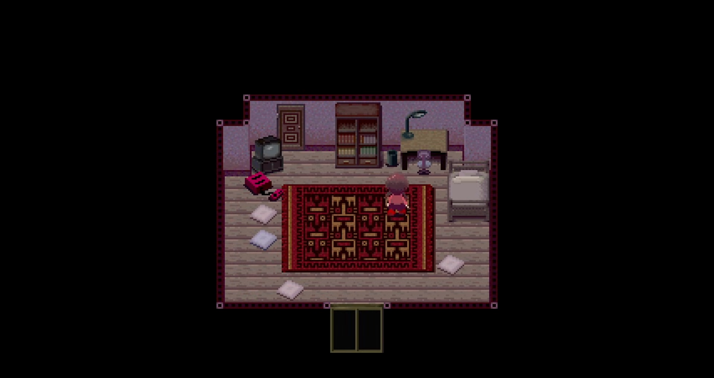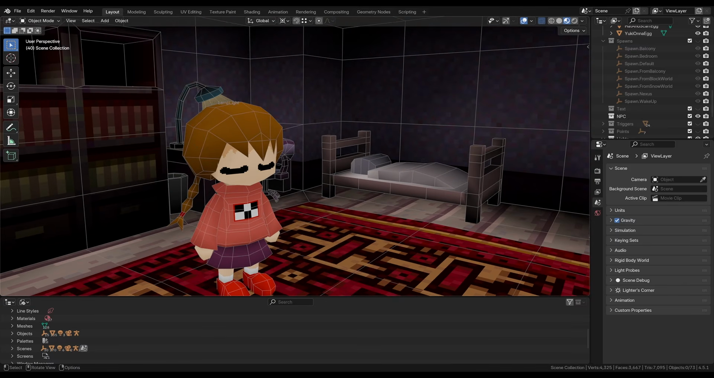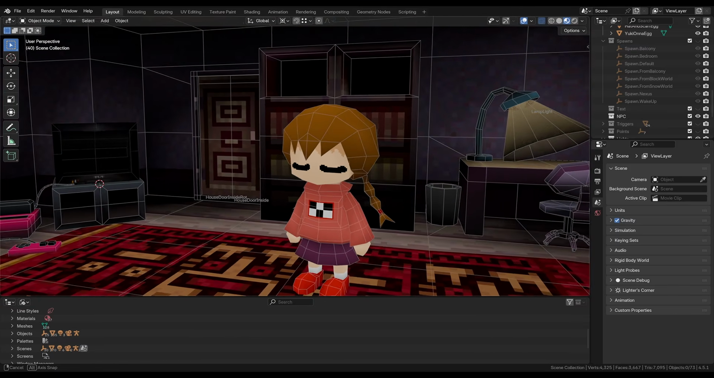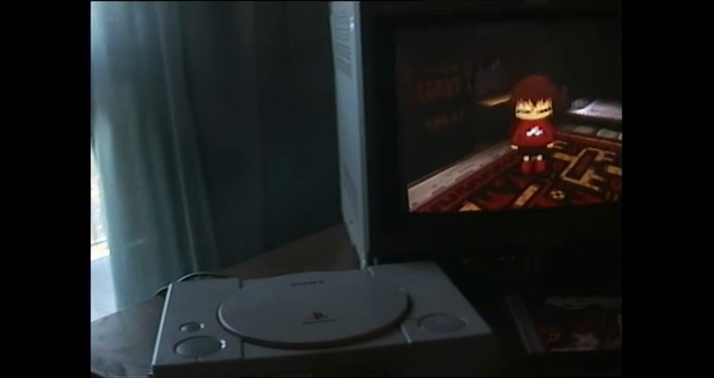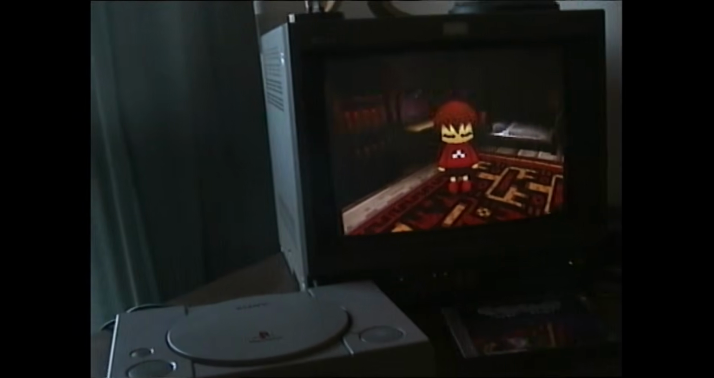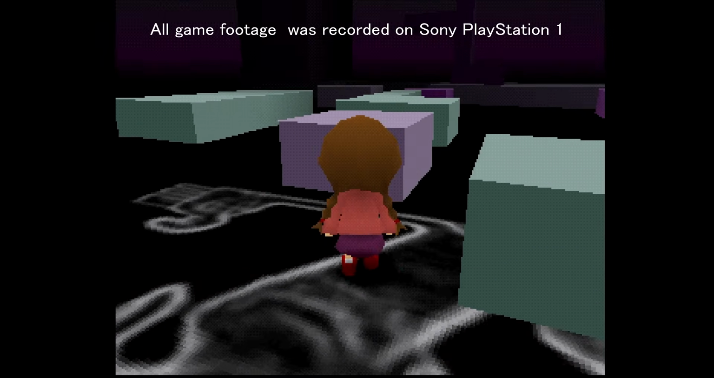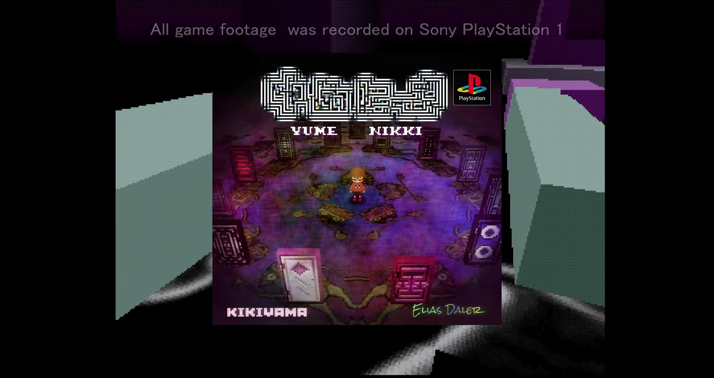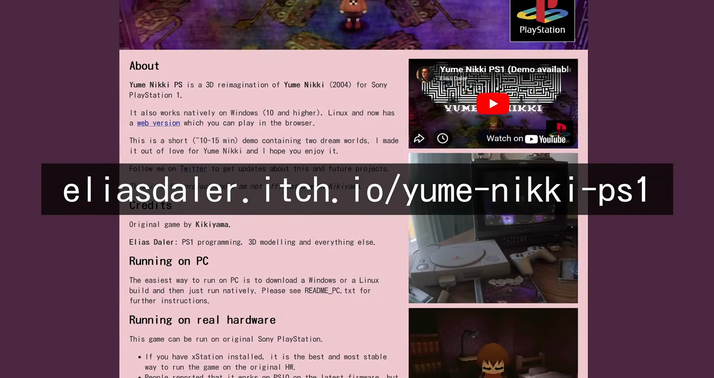A while ago I had an idea. What if I remake Yume Nikki in 3D? And not just make a PC game, but make it work on PlayStation 1. And so I did, and in November 2025 I released a small demo called Yume Nikki PS, which you can download on itch.io.